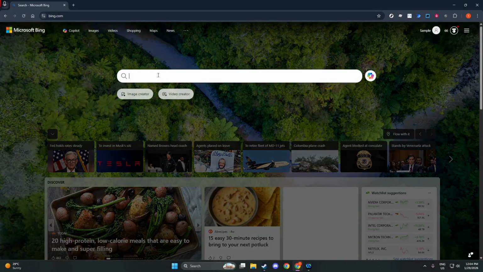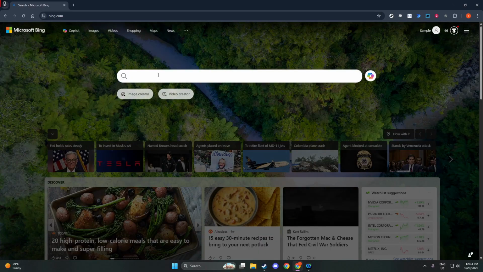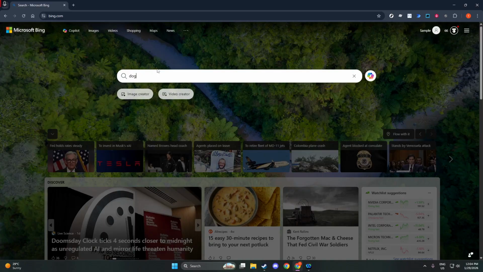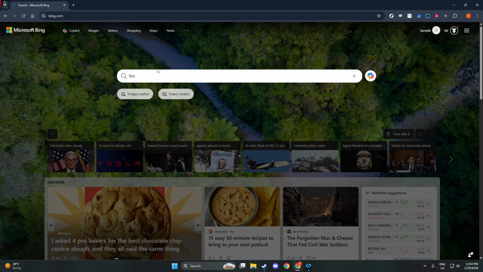After saving, your preference is stored for this browser. If you switch to a different browser or use a private window, you may need to repeat the setting there, since those environments don't always share the same preferences.